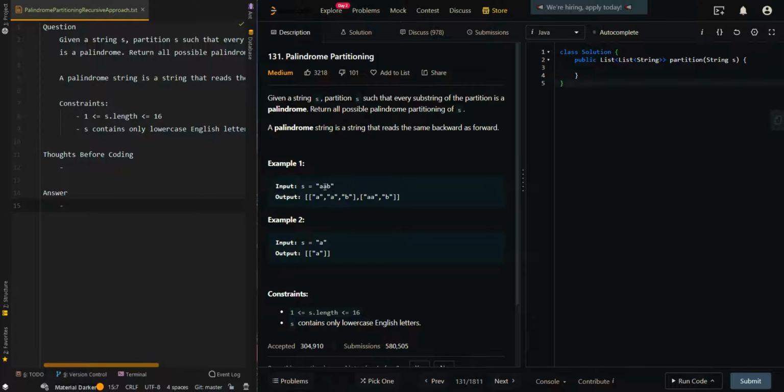In our first example, we're given this string AAB and we're trying to partition it into palindromes. In our first array, each element is a palindrome because each element is only a single character. And in our second example, we have A and A as a palindrome and B as a palindrome. AA is a palindrome because it can be read the same backwards as forwards.